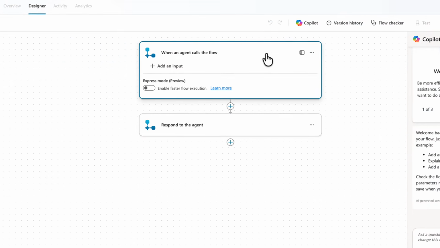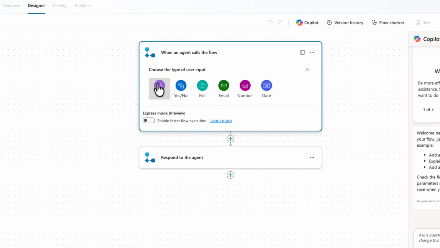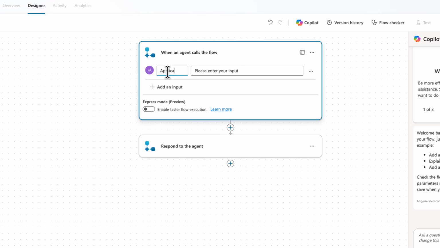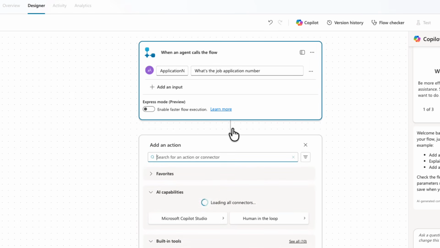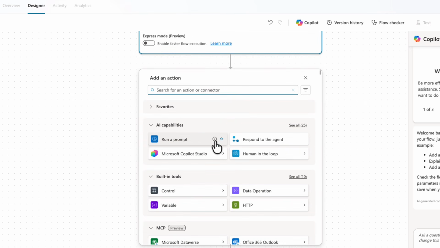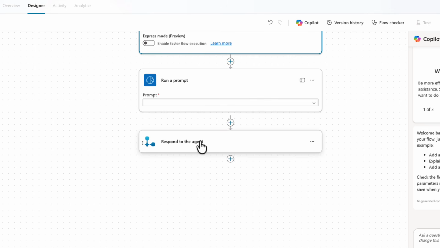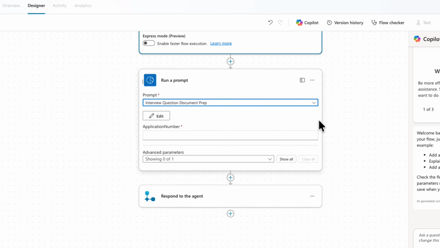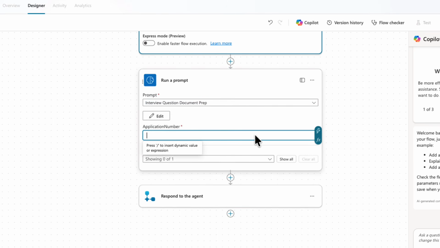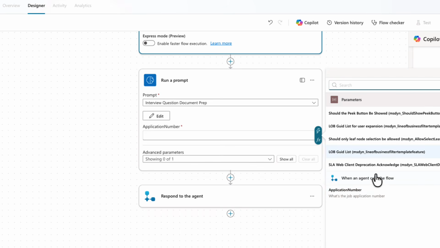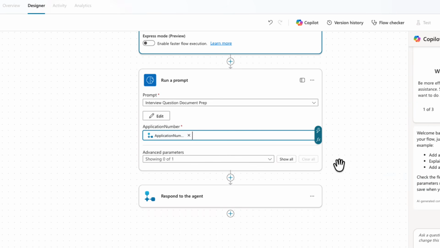We need to click on the trigger here and just add one input where we can pass in the application number. Now we'll click this plus button and we're going to call our prompt by selecting Run a Prompt directly from the agent flow. We'll select our interview question doc prep, and for the application number, we're going to map that to that input that we just added.